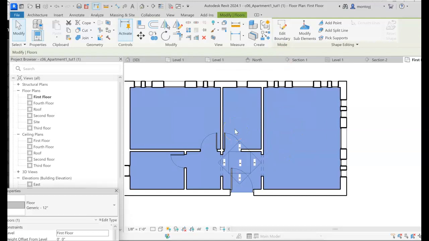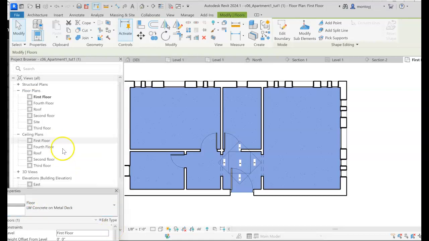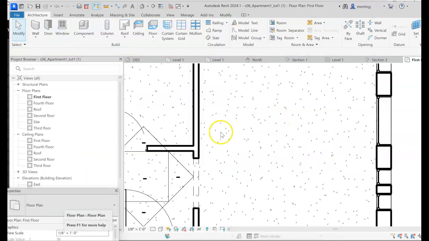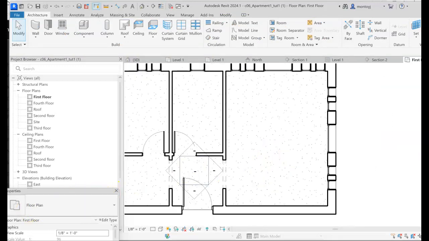Now we notice that the floor is delineated with this blue marker. Now I'm going to go ahead and choose the generic floor. It's not going to be as thick. And the book wants lightweight concrete on metal deck. So it's a pretty thin but very durable floor. So we've chosen that, and now you can see the stipple that indicates that that material has been placed.